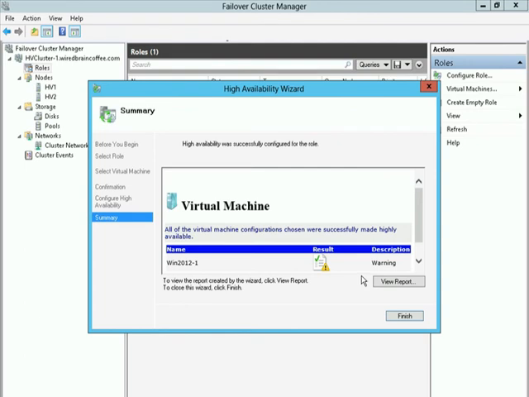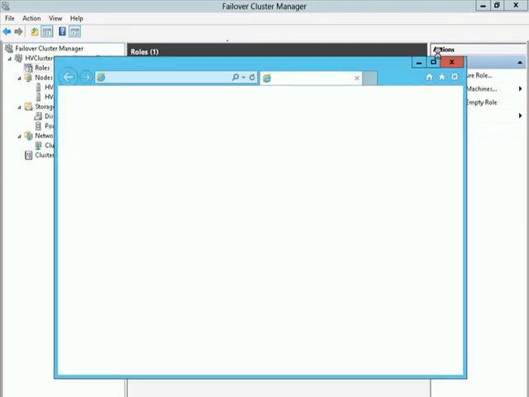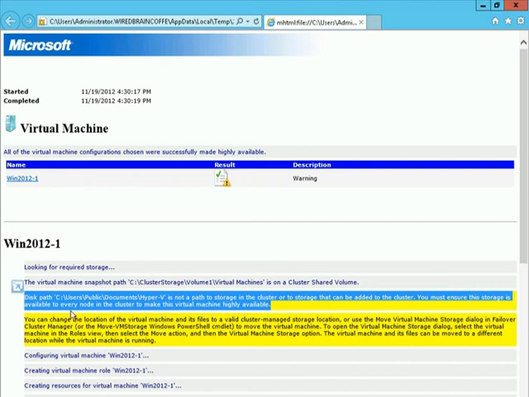It says that high availability was successfully configured for this role. And if we scroll down here, there is a warning. So let's go ahead and click View Report. And notice here it says that the disk path C:\Users\Public\Documents\Hyper-V is not a path to the storage in the cluster or to storage that can be added to the cluster.